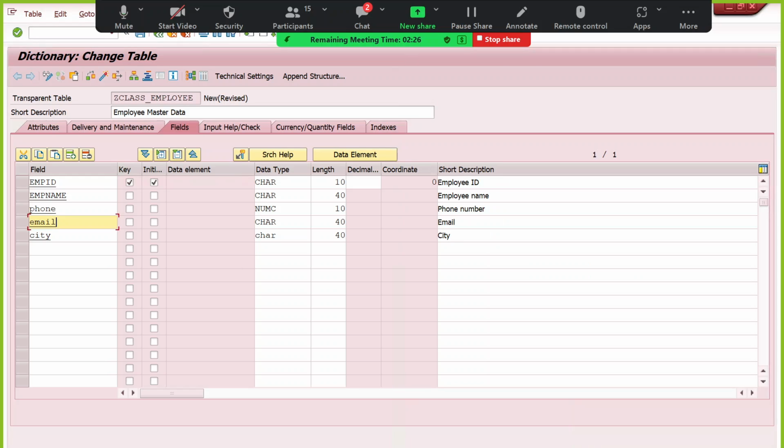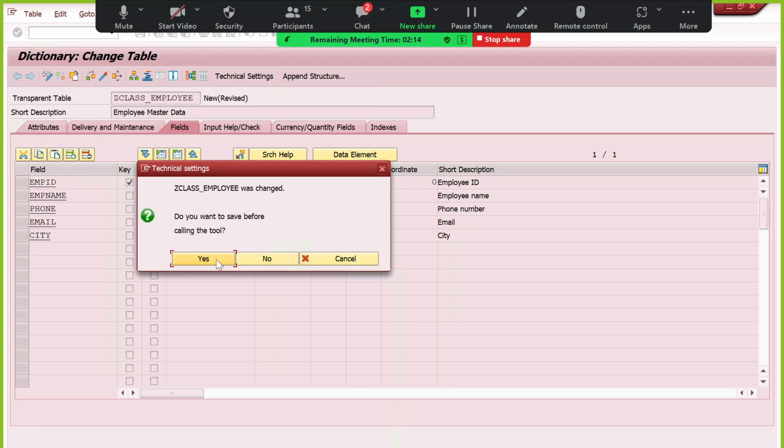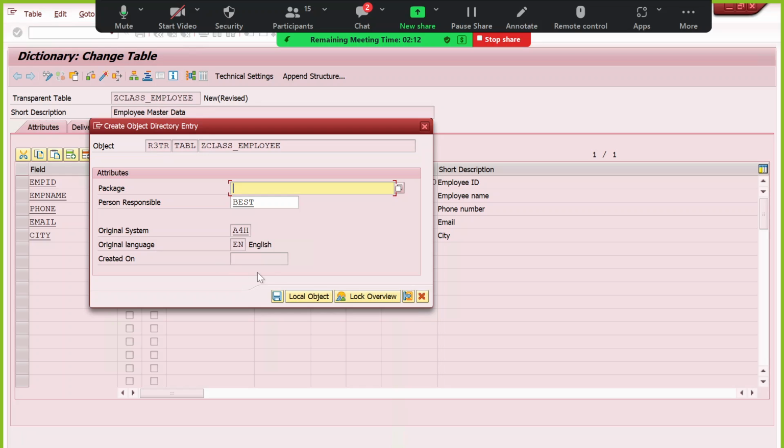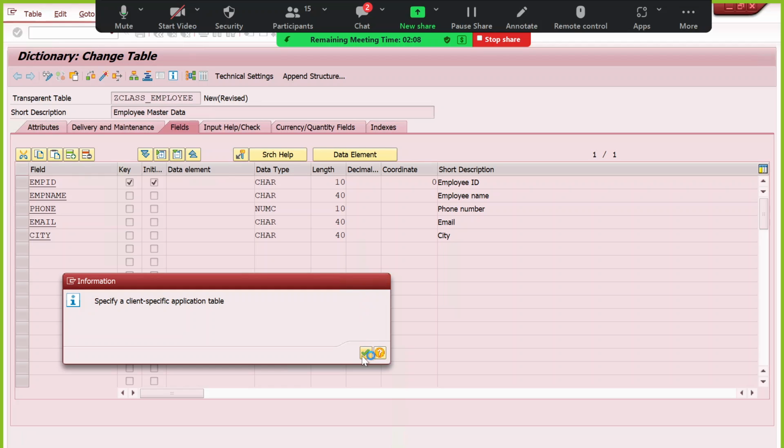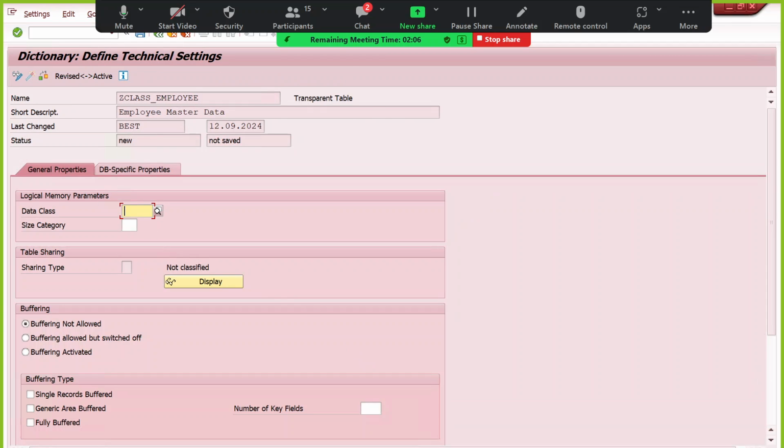Now we are done with the fields. Now the very important setting we need to do is technical settings. Observe this. The shortcut is Control Shift F9, or press technical settings. Save the table first. It will ask to save the table. Save it in the local object, local package. Click on continue. Now the very important property you need to provide is data class. What type of data are you creating? Is it master data or transactional data?